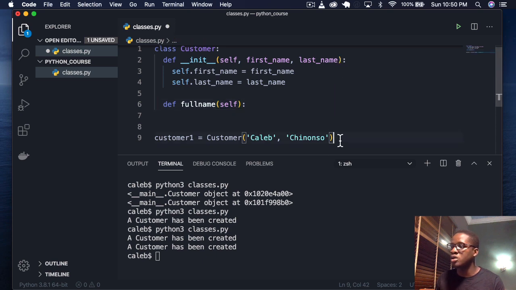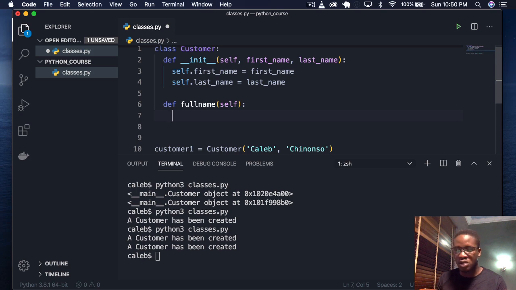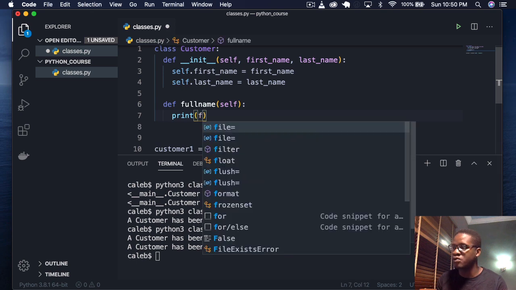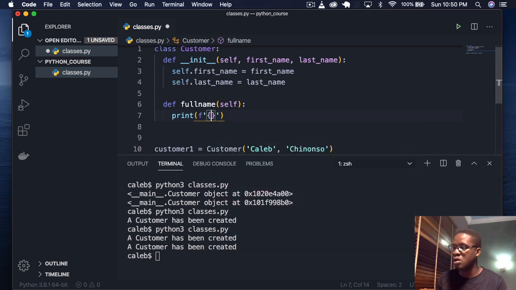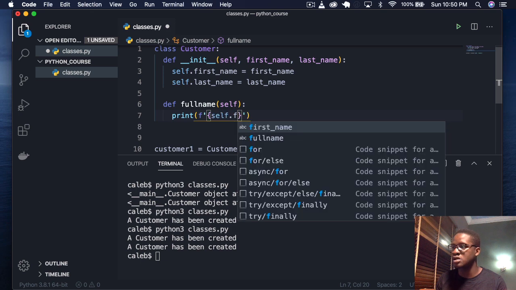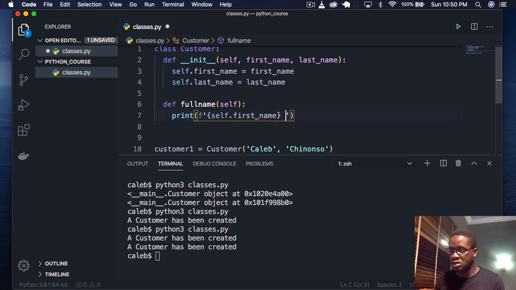Okay, now inside of this we want to give a full name, so I'll just return, or let's use print. I'll be printing my full name. This is self.first_name, and then using the f-string, self.last_name. Okay, now I have saved.